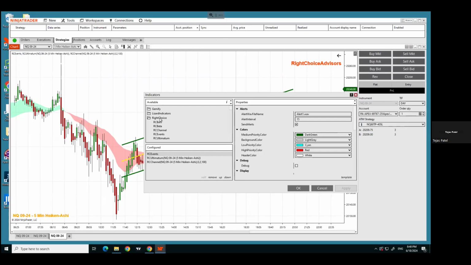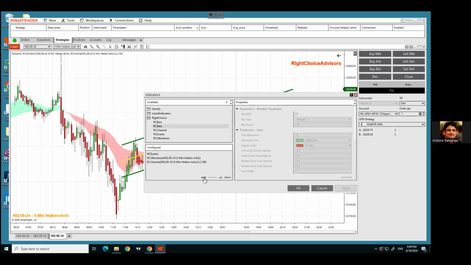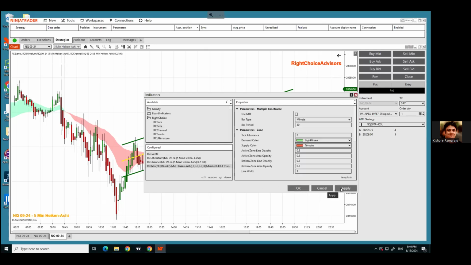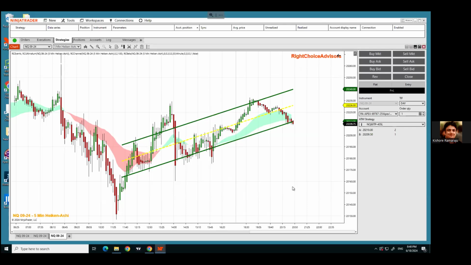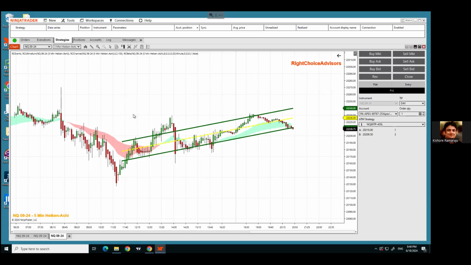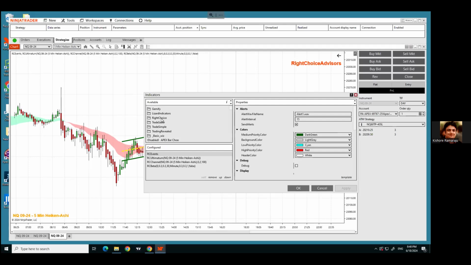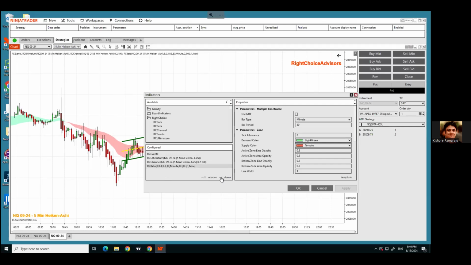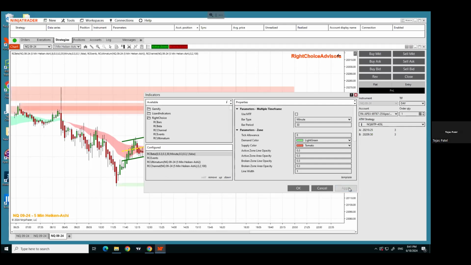Now let's add the last one, the beta. Double click. Can you just move the beta to the top? You have to go back to the indicators. Select that and move it up. Say apply. First, do apply. Okay, say okay.